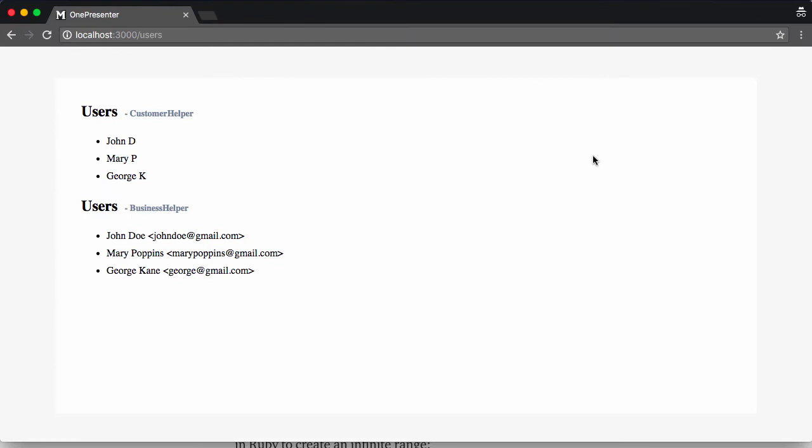So let's take a look at our example here. We have two sets of data, which is from the same source called user model. And let's say our application has two different kinds of logic. One is on the customer side and one is on the business side. If we want to display the contact information for a customer, we will say that we want to display the first name and the initial for the last name. But on the business side, we will display the full name, including their email address at the end. So for these two kinds of presenting logic, we will need to have two different helper methods.